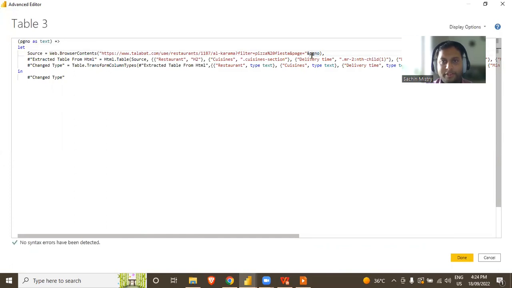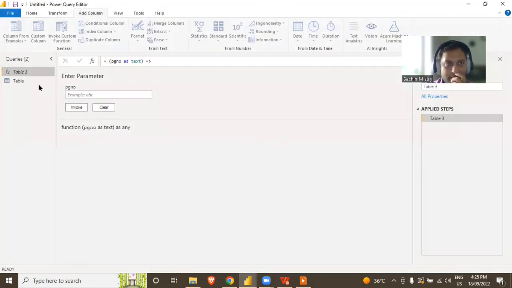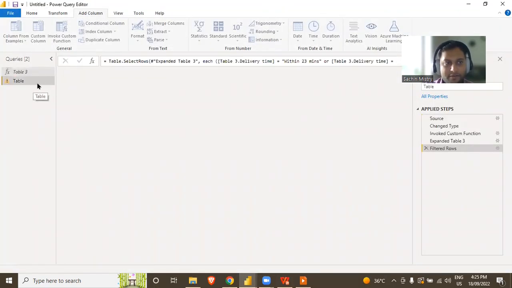Now, if I want to change the URLs every time, I can just replace everything with, let's say, a new URL, and then I can put this thing over here. I can click on done. So now in this table, instead of giving the numbers over here, I can give some URLs.